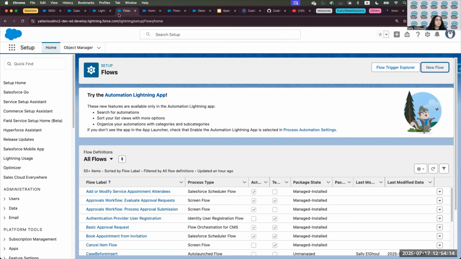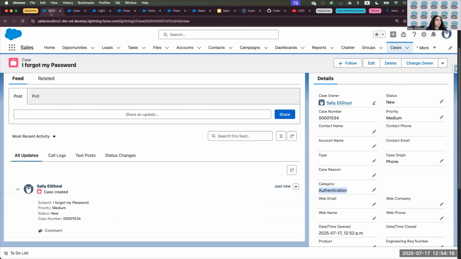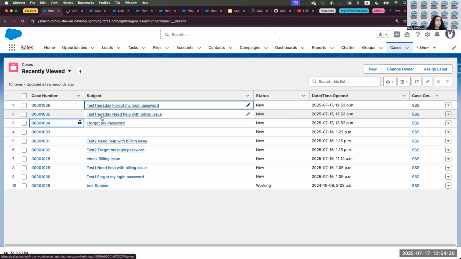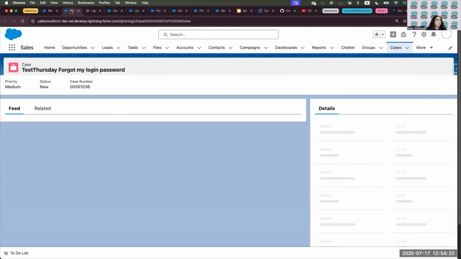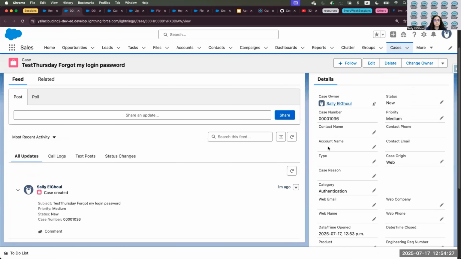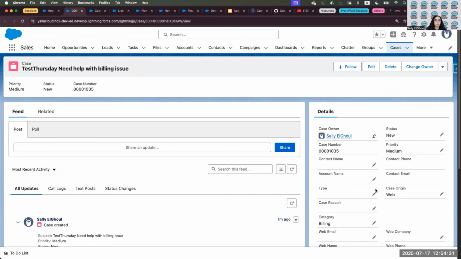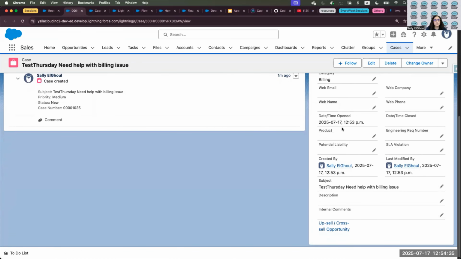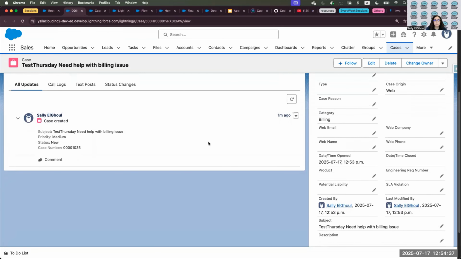And let's see here. Let me show you the cases that got created. I open this one and this one. One for the password here, password, login, and password is authentication. So the case category got created correctly. And one for the billing, I have billing issue, so it got created correctly with the category.